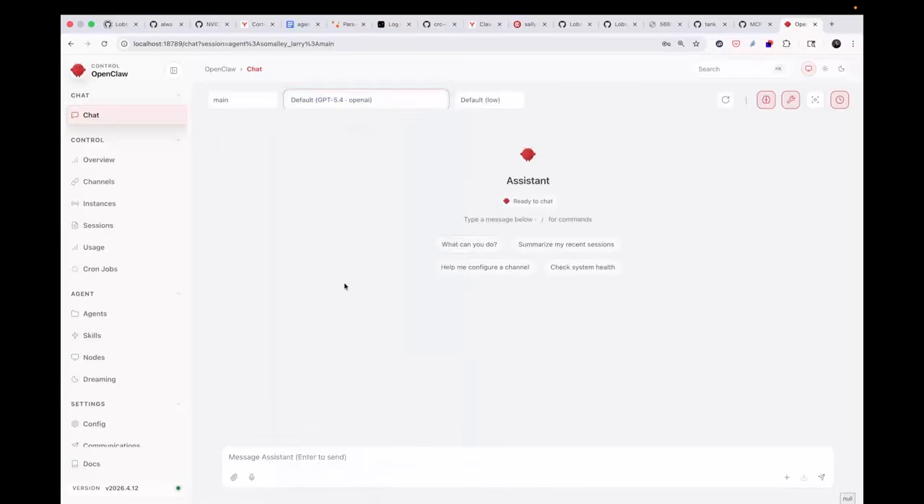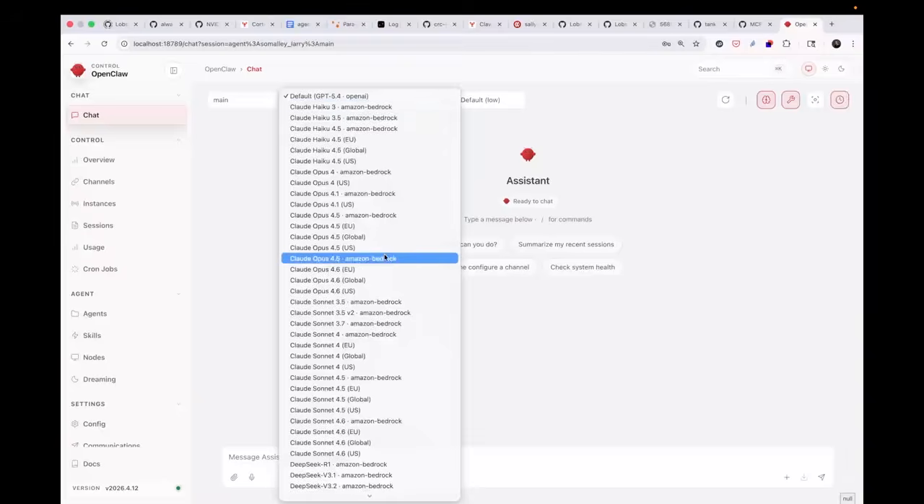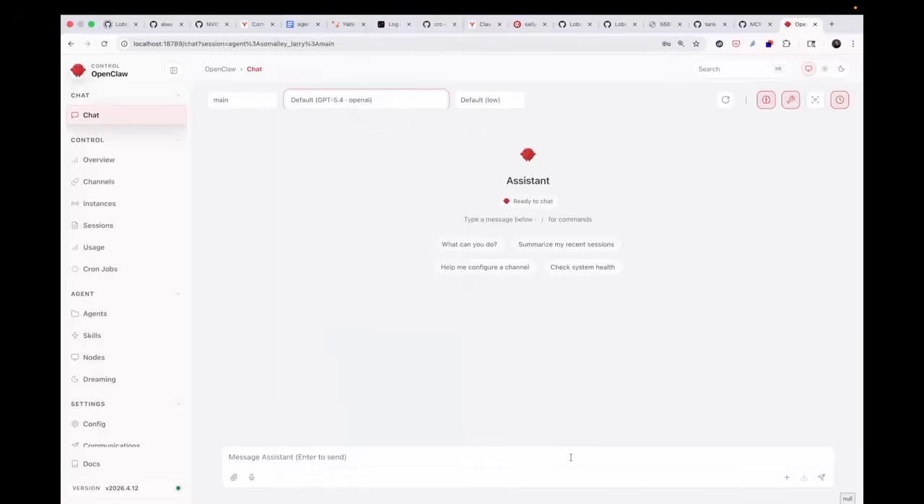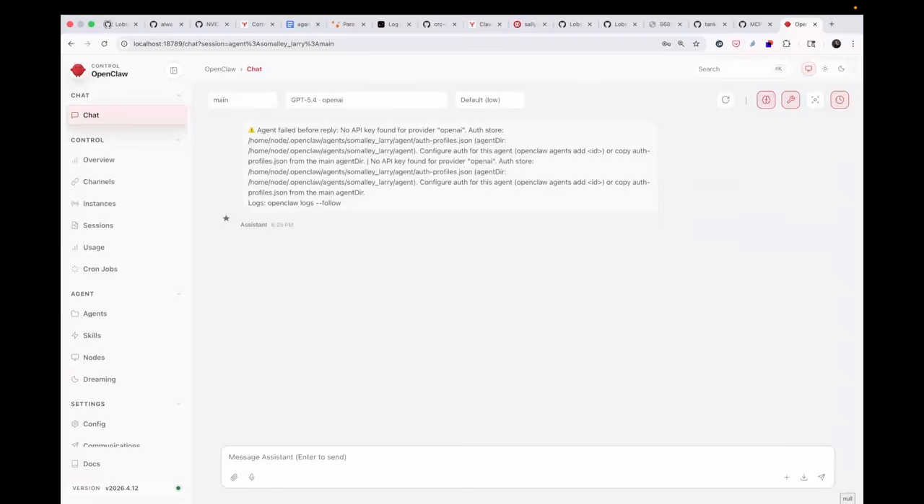And you can see I don't have any model providers configured or API keys. So if I try to talk to my agent, it will fail. So let's fix that. I'm going to set up my secrets.